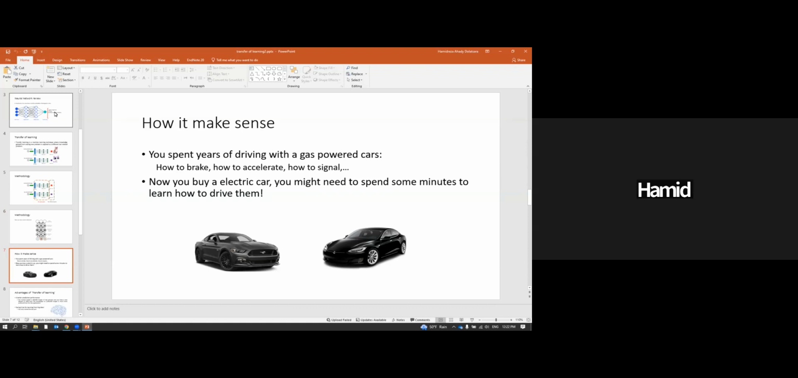Let's look at a different example. Let's say you spend years driving a traditional gas-powered car. You learn how to brake, accelerate, and how to make signals. Now if you want to buy a new electric car, you don't have to learn everything from scratch. You don't have to learn how to brake, how to accelerate, how to make signals. You still need a little bit of learning, but not that much.